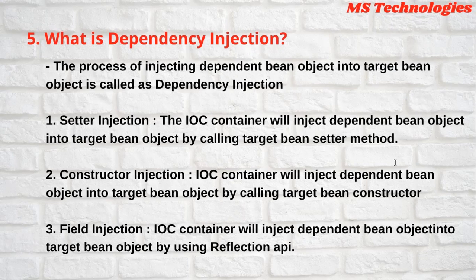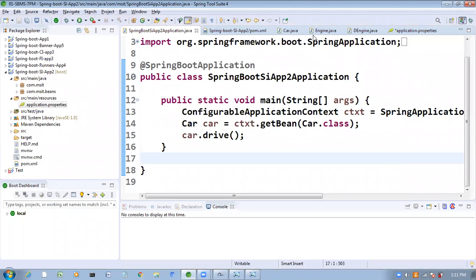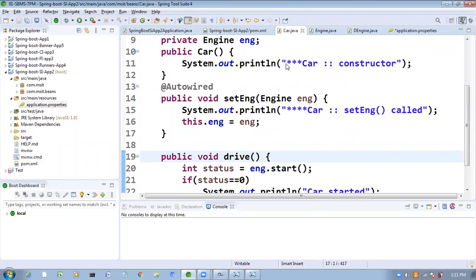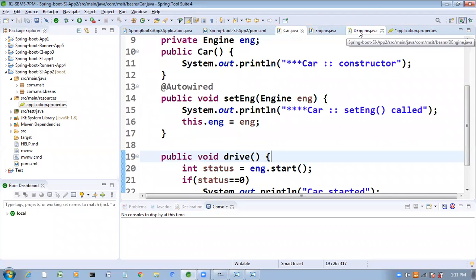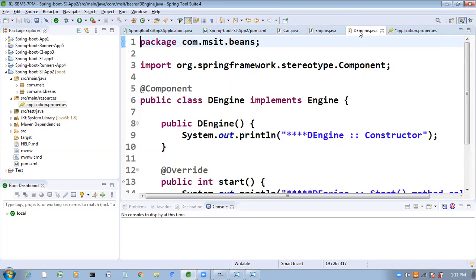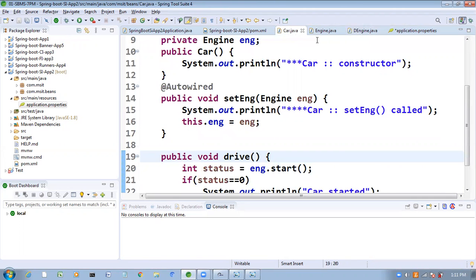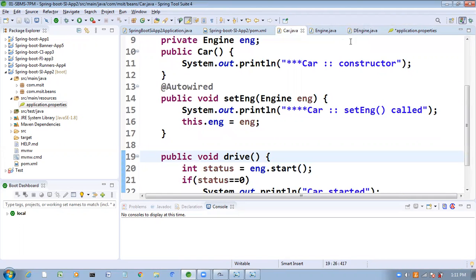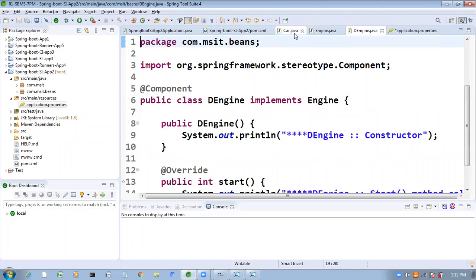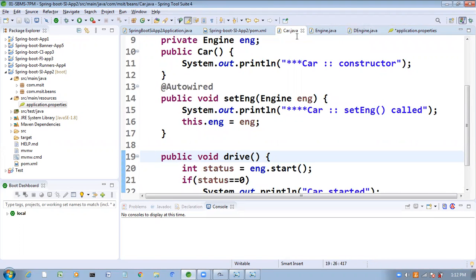See here we have an example. Car is the target class, car is a target bean, and engine is a dependent bean. Now what is dependency injection? The process of injecting the dependent bean object into the target bean object. Now I want to inject this engine object into the car object. That is nothing but dependency injection. How will you inject that?